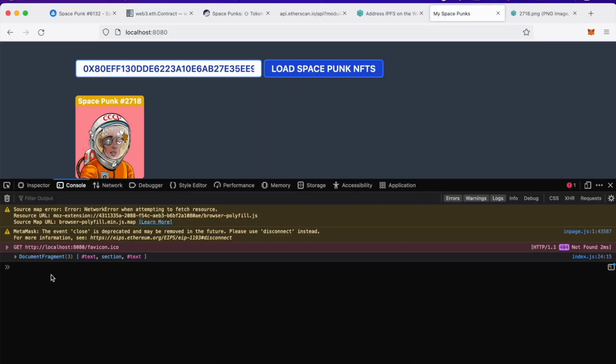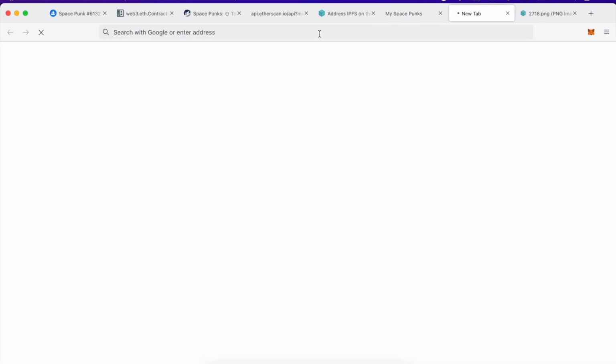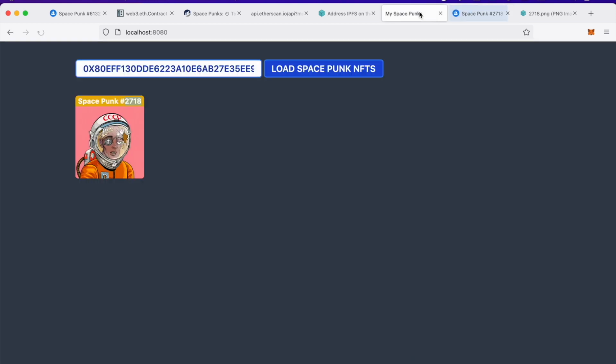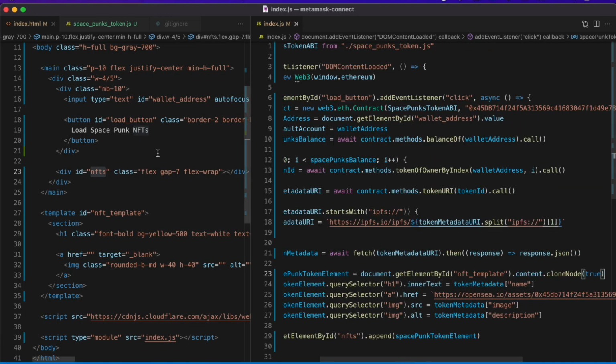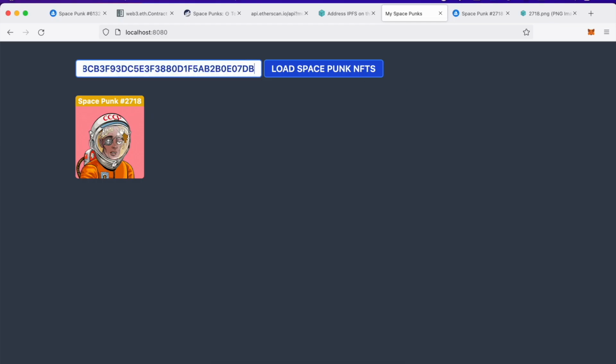Okay. So now you can see that it renders our Spacepunk. It populates the name as well as the URL to OpenSea. So if we were to use a wallet that had more than one Spacepunk, that would look like this.